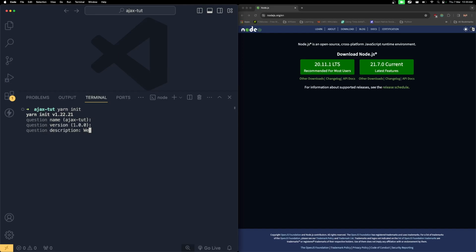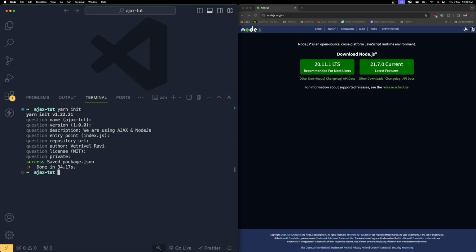Description: we are using Ajax and Node.js, something like that. An entry point, of course, index.js. Repository URL: so far, we don't have any repository URL. Author: in this case, I'm going to use my name. And default license. All right, so now you can see we got a message about package.json.